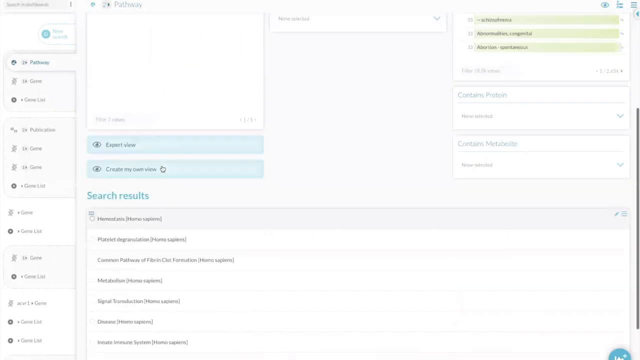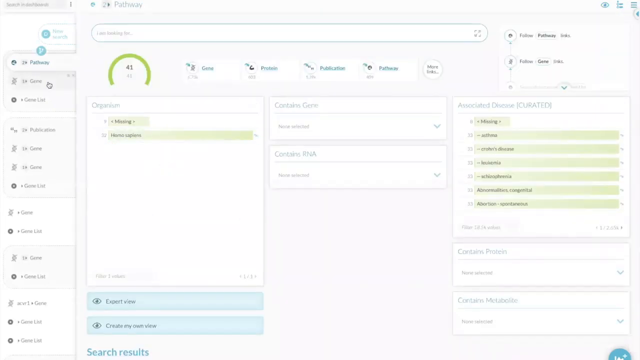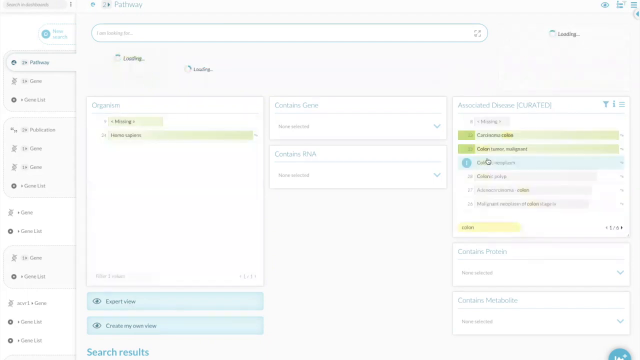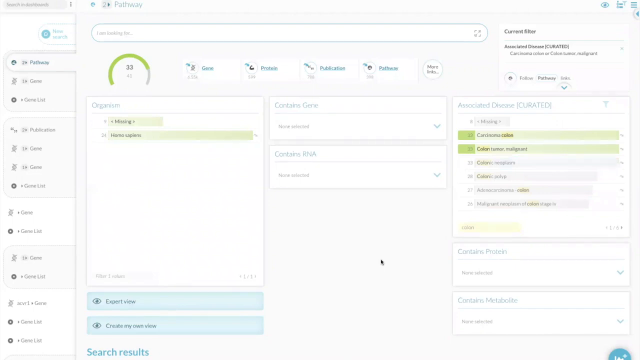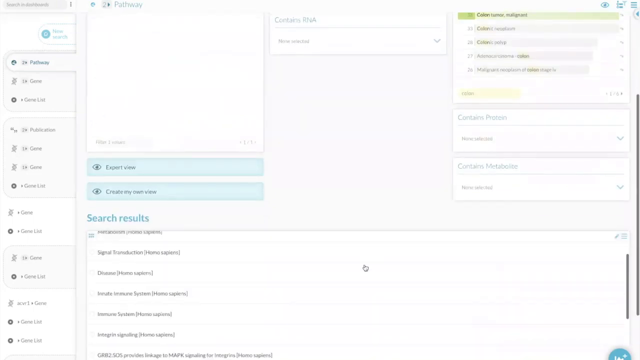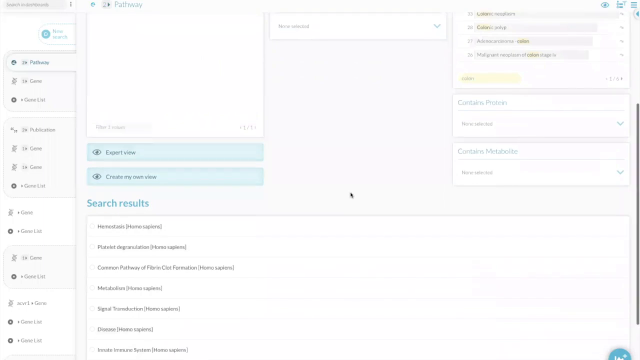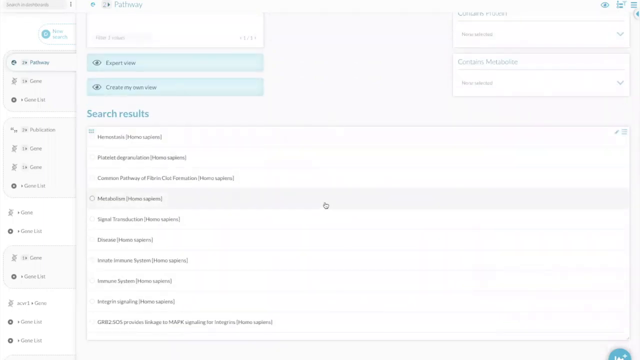So going back from my pathways, I have my genes, I have my pathways. Let me, for example, make a selection. If I, for example, look for an associated disease, colon, you will see different types of annotations of curated genes. So you could select here certain pathways which are associated with certain diseases. Again, a possibility to filter and to follow up.